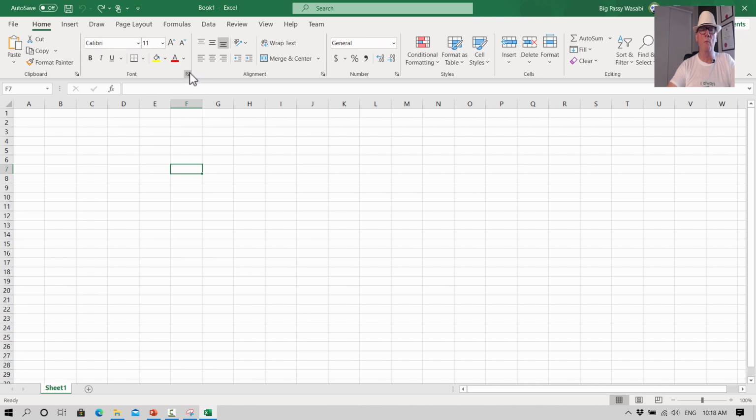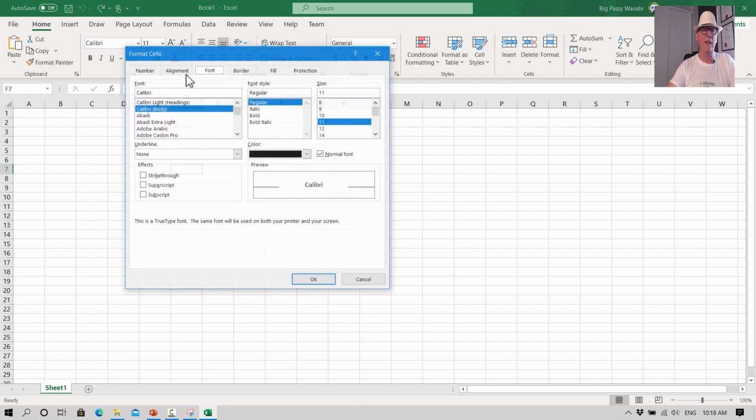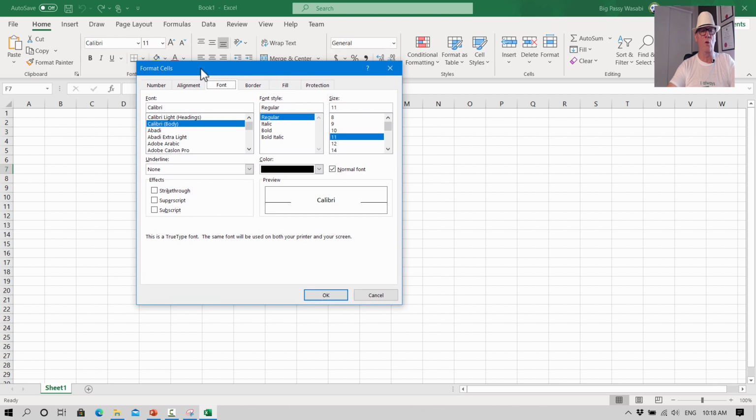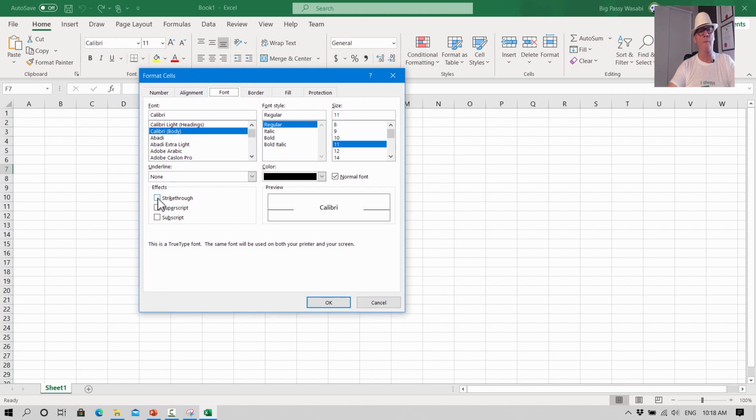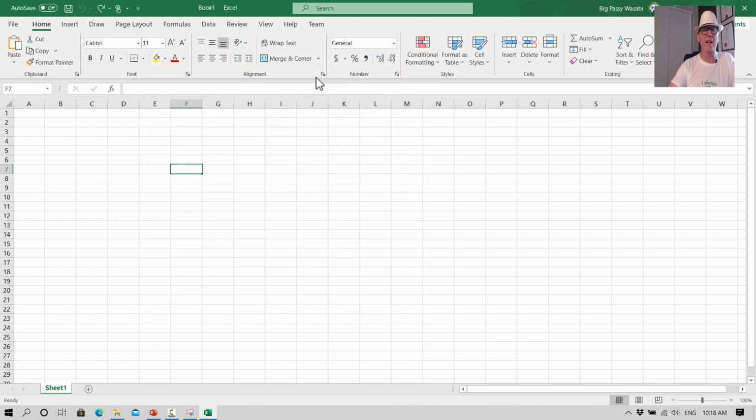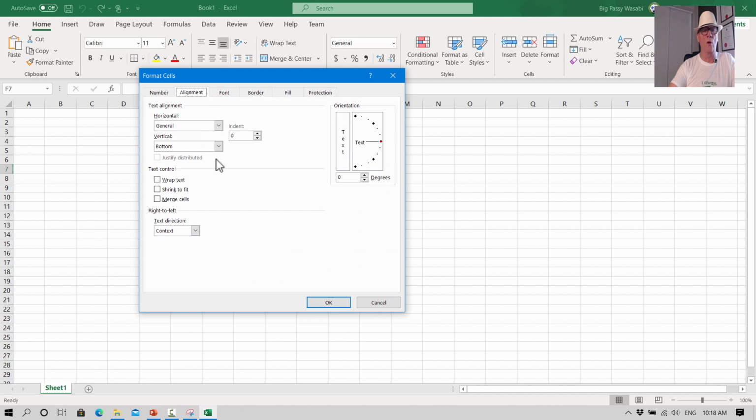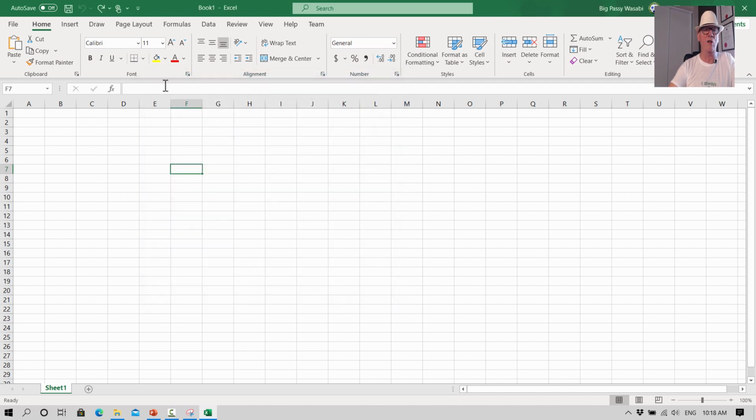And often you have more options with this little arrow here. So not everything fits in the ribbon. So see this little arrow here, if we click that, we've got more options for formatting cells, like you can make the text crossed out by using strike through, and you can set subscripts and superscripts, okay? So there are always these little things down the corner which you can click to get extra items, all right? But the main ones will be in here. And I think that's everything we need to know about the ribbon.